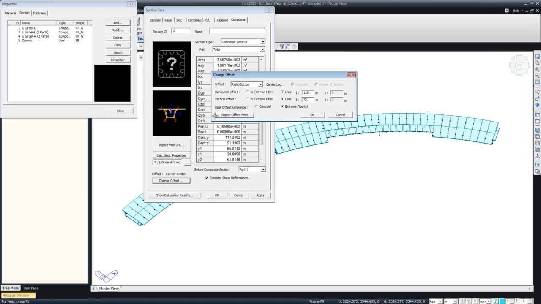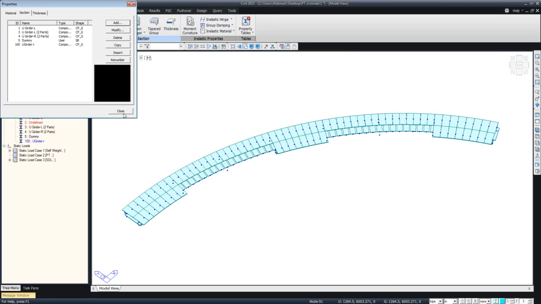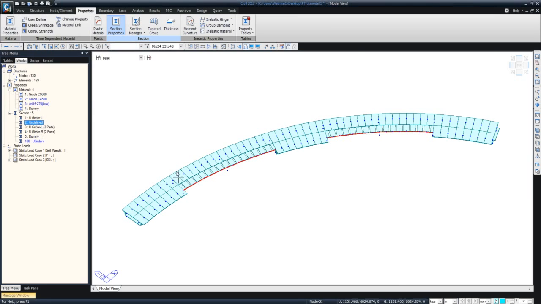With respect to the extreme fiber, my bad. So now you can see this is where I want to create the section from, and this blue dot is the centroid. So you can see they are fairly close, but just to be more accurate in applying it to the bridge here, I want to maintain the geometry by using the section offset. So I'll click OK here, and here I'll define it, let's say section ID 100, and give it some name, U Girder-R, and I'll say OK.